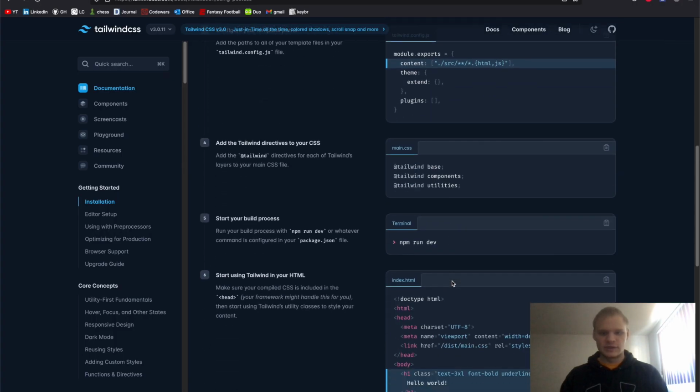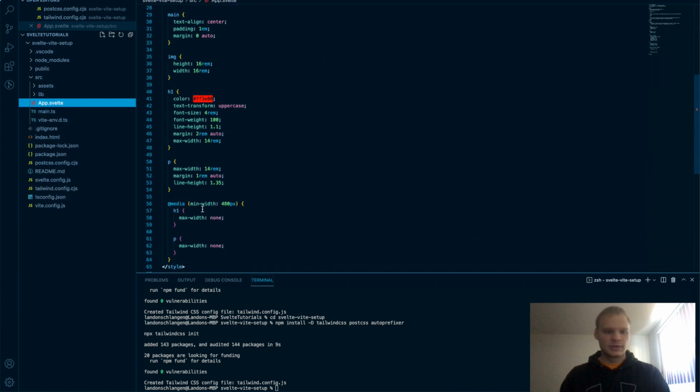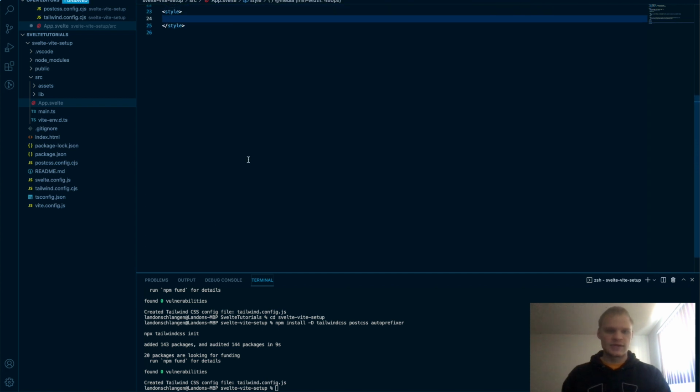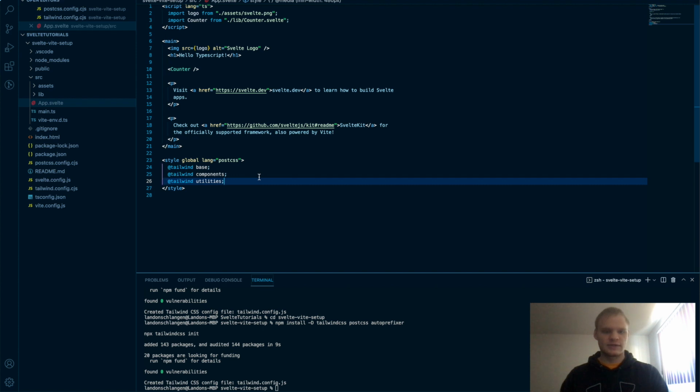And then the last thing we need to do is add the @tailwind base, components and utilities. And this can either go into a main.css file, or what I like to do is just put it into our app and put it into our style tag here. I'll delete all these styles that it comes with, and we'll make sure it's global. And we will also make sure that it's lang equals postcss. And we will paste that in there, save it. And then now we should be using Tailwind.